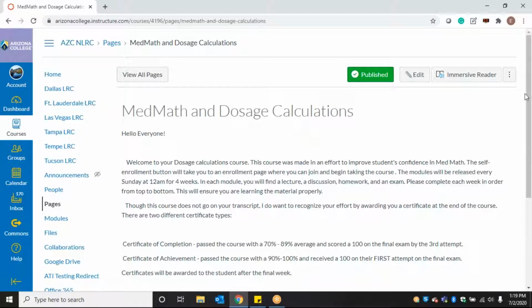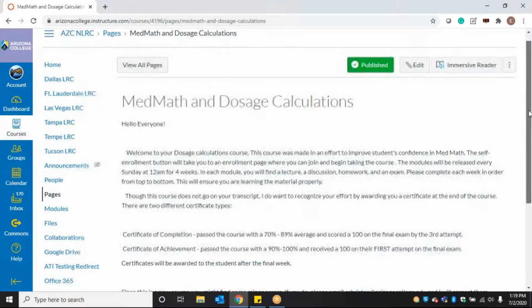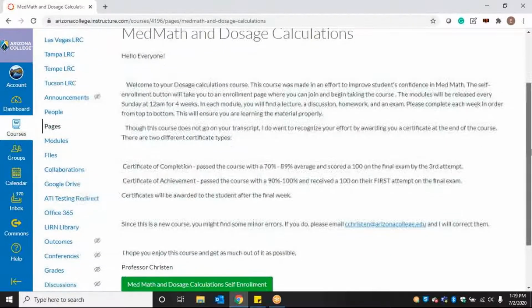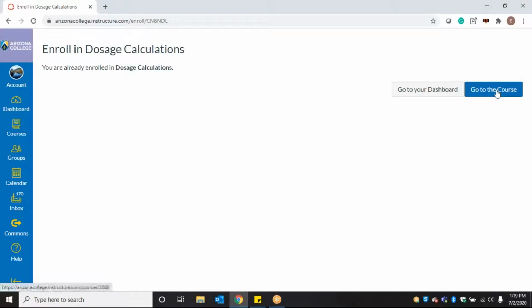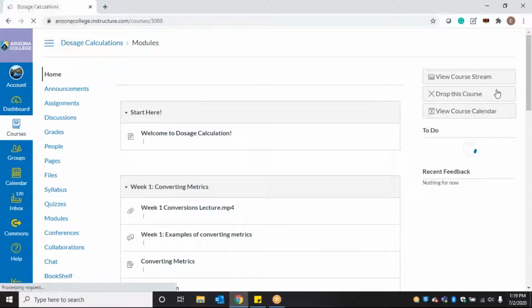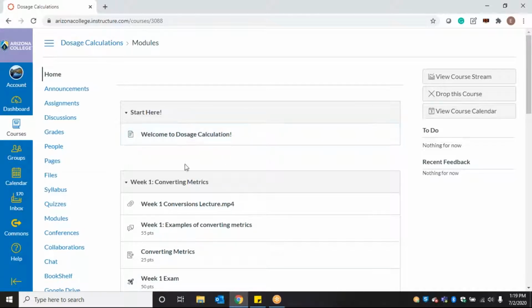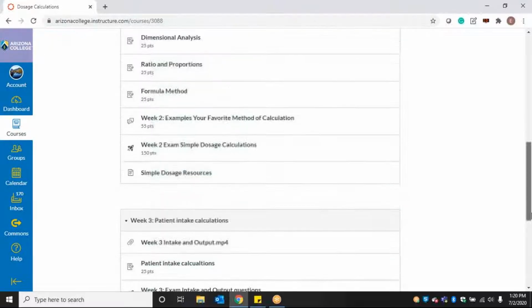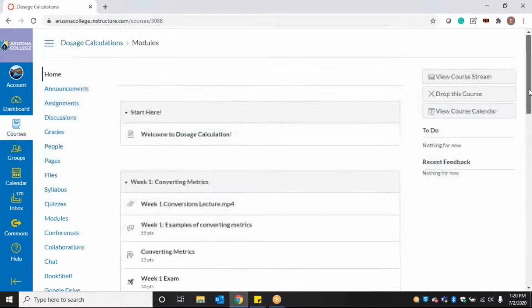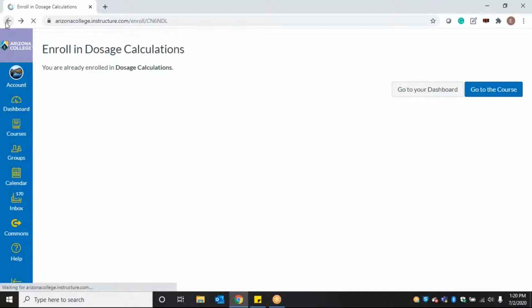button. So that is going to take you straight to the self-enrollment for another separate course that is specifically dedicated to dosage calculation. So your students are going to click on this green button and self-enroll, and it will take them to the course, and then they can go through the different modules and learn all about the different ways to do dosage calculations. And it is graded. They will receive a certificate at the end. So that is one feature.